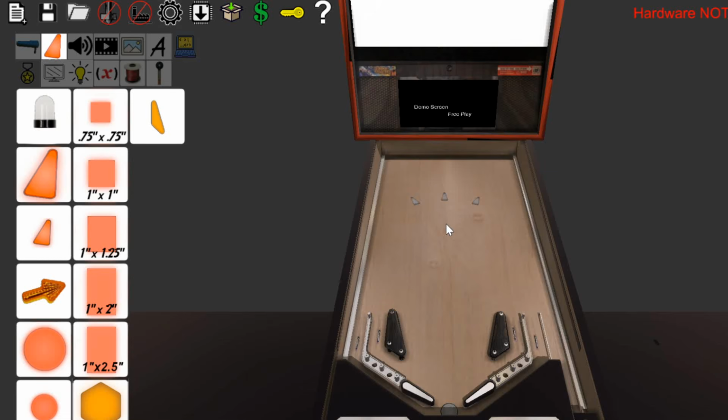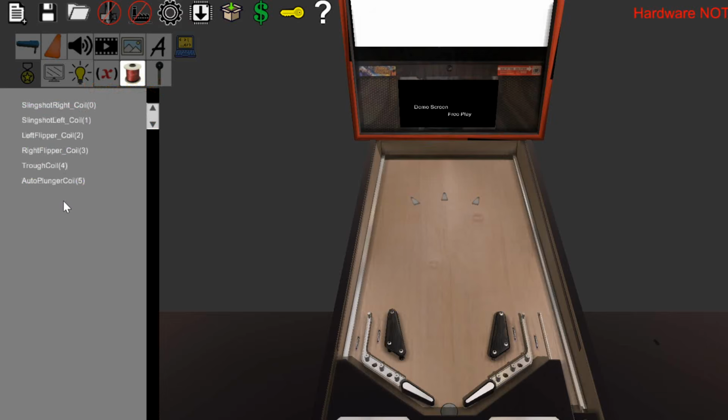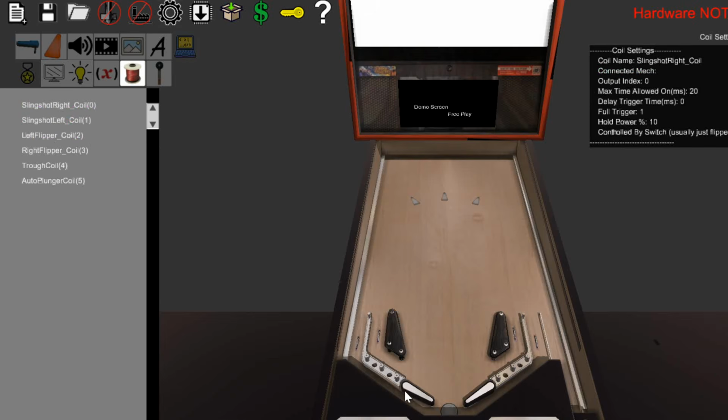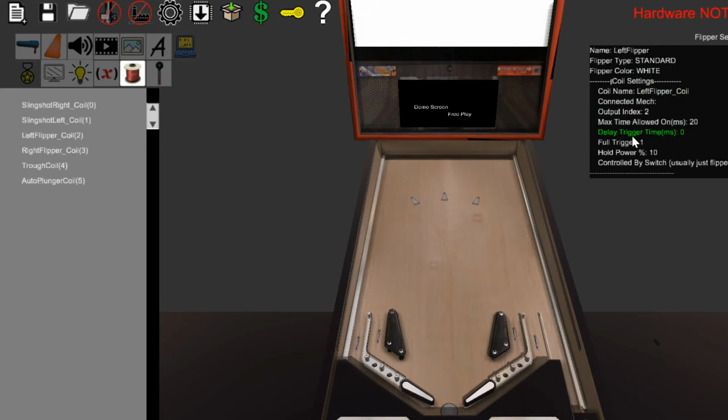All right, guys, so this is Pinball Designer version 7. Let's just go down the list as quick as possible. I have a coils tab right here. You can go see all your coils. You can click them here and configure them. You can also click the flippers down here and you'll see the coils here. It's just another tab to see what's going on.